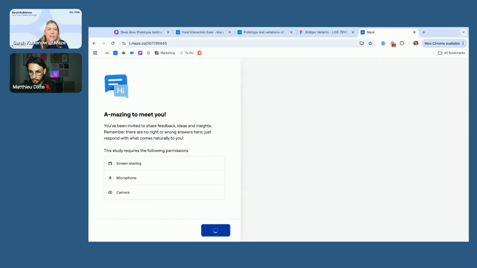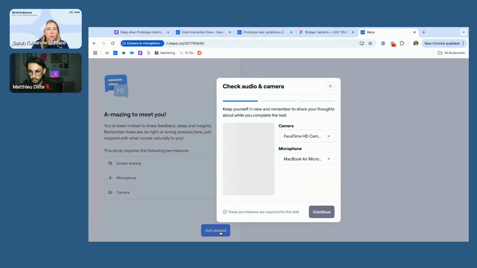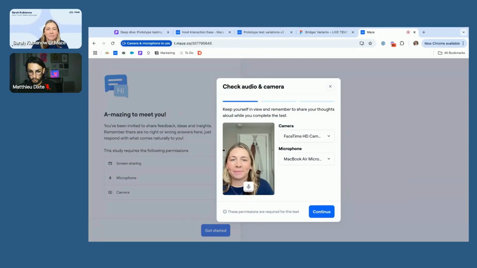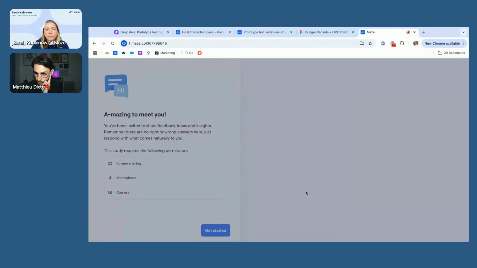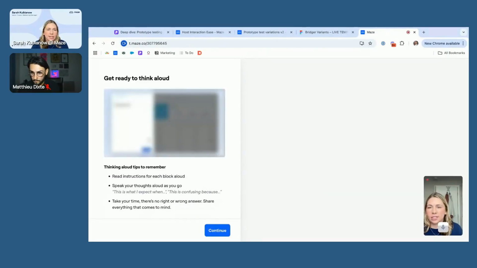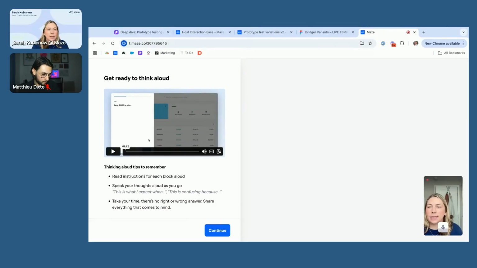So the first thing that Maze is going to do is it's going to request my permissions to record. So we'll see it test there. Hi. And then I can screen share. I've got everything set up and enabled. The first thing that I'll see as a participant is my think out loud tips. So this really helps to increase the rate of think out loud we've found with our participants.